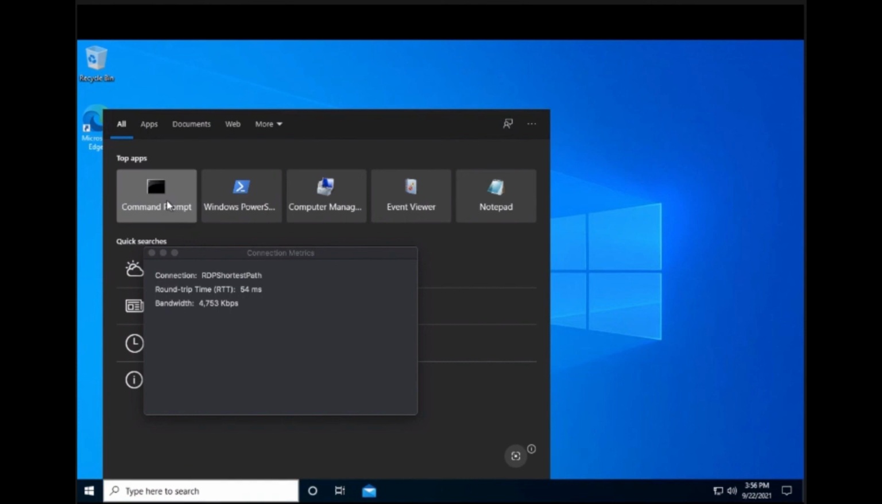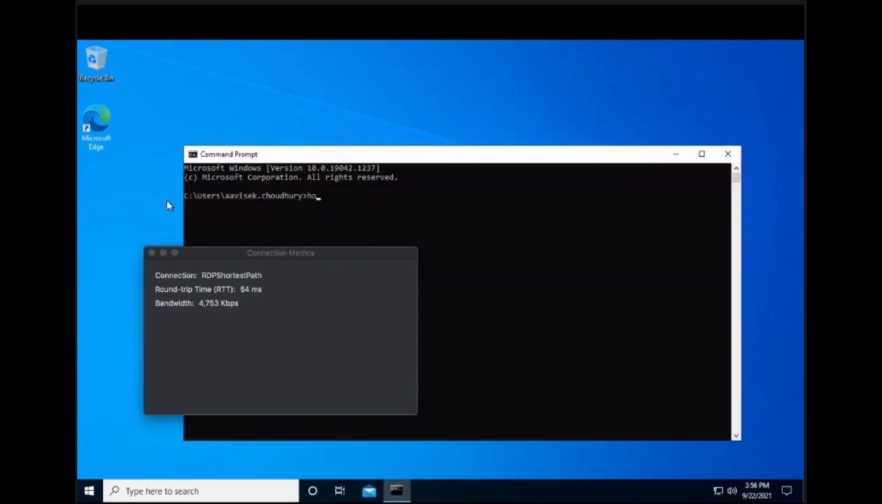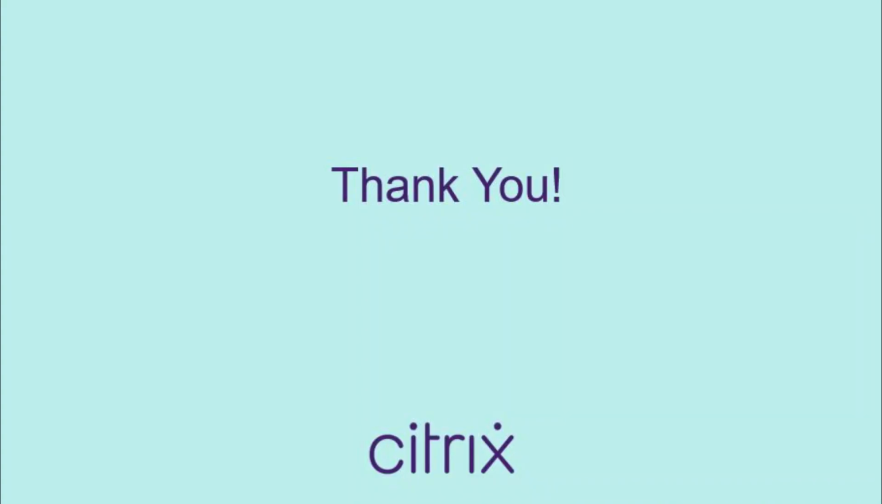So I think let's check once again whether we are in the correct host or not. Just type the host name in the command prompt. Yes, we are in the correct host. So actually SD-WAN is working, RDP shortest path is working. Please note, RDP shortest path is currently not certified by Microsoft for the AVD macOS client. However, it works fine in our demo.